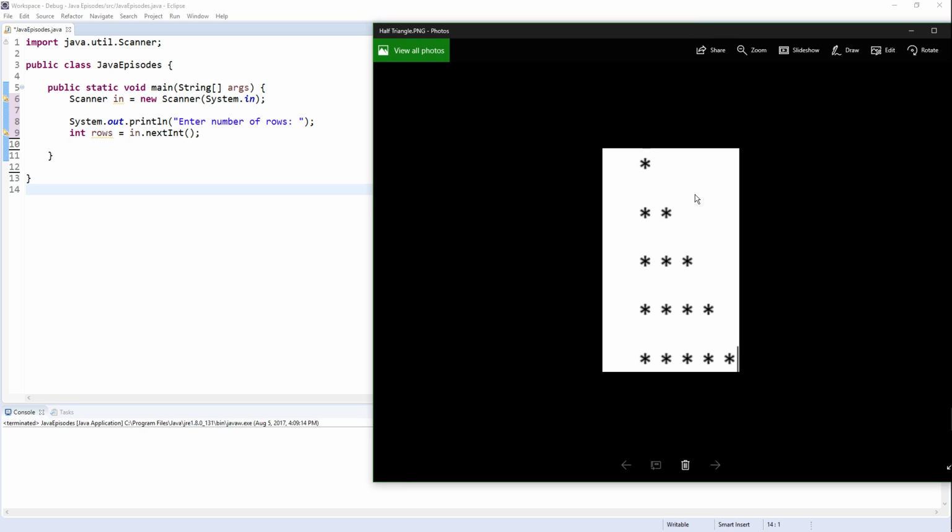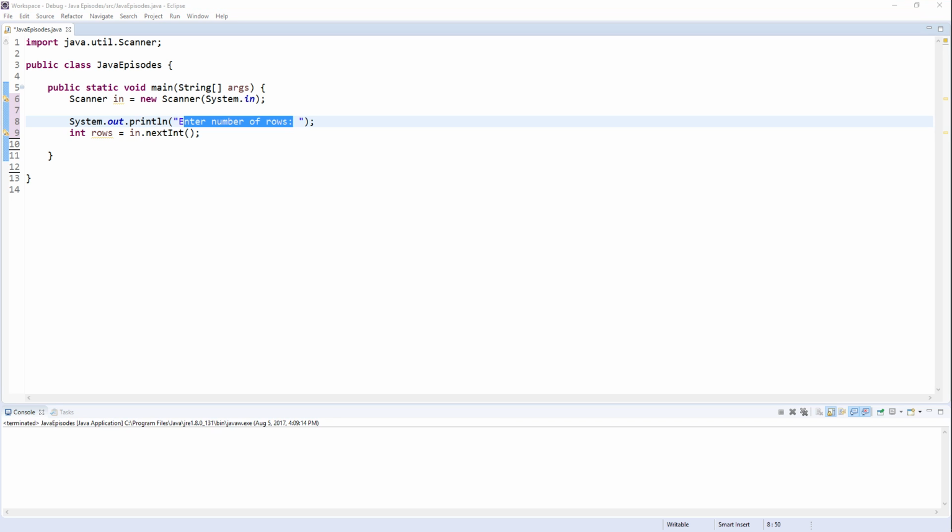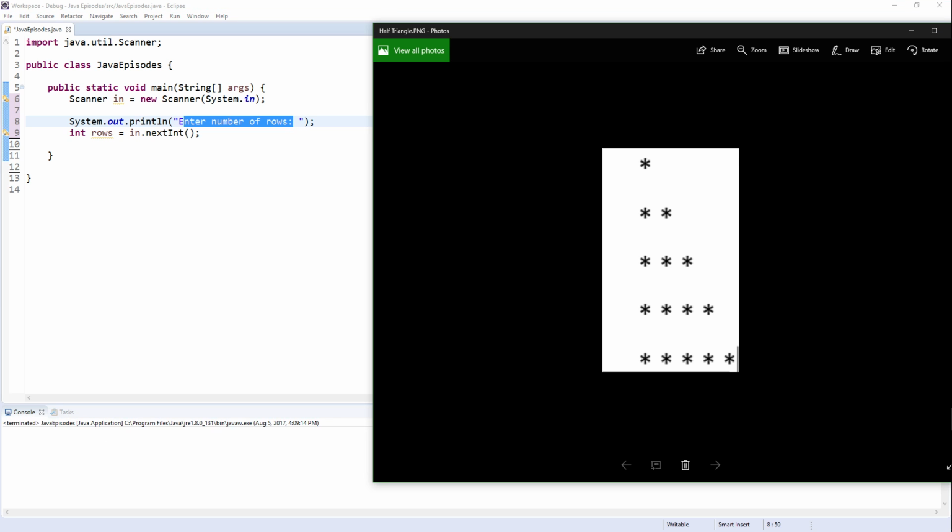Okay, so we want to print basically this triangle here. Now it's not an equilateral triangle, it's a right triangle, I guess is what it's called. And we want to print a certain amount based on the user's input. As you can see here to my left, enter number of rows. So the user is going to enter a number of rows and we're going to print that many rows, but make it a triangle. The important thing to consider here is that there is a pattern to this.